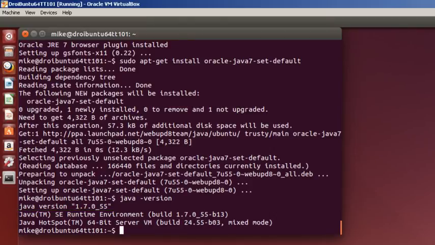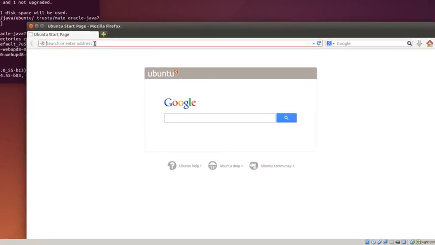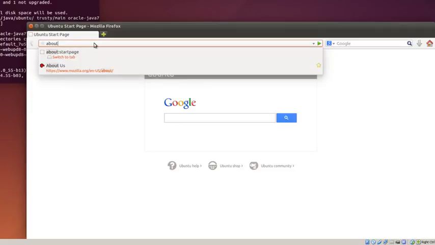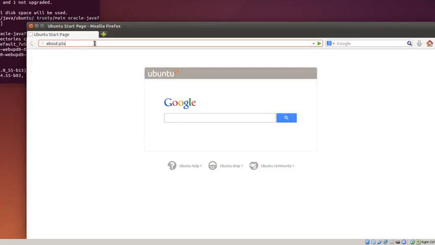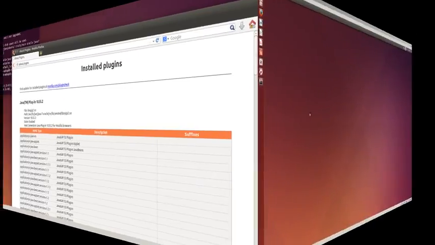Let me open up web browser, and I'll do an about:plugins, and right here the Java plugin, and you'll see it's a Java 7 Oracle plugin. So everything seems to be set up for Java.